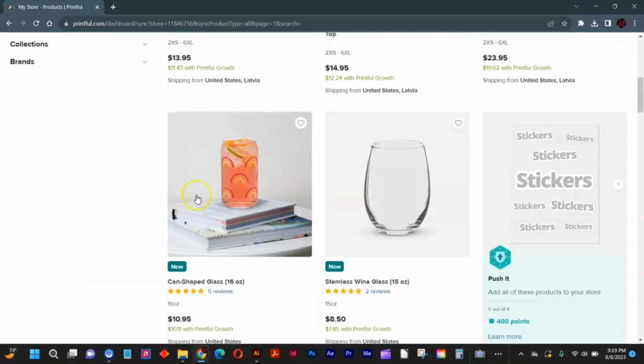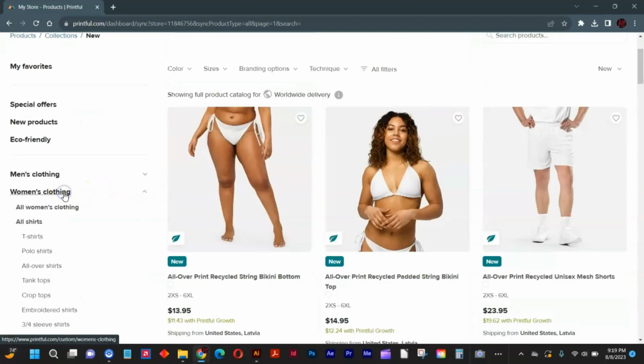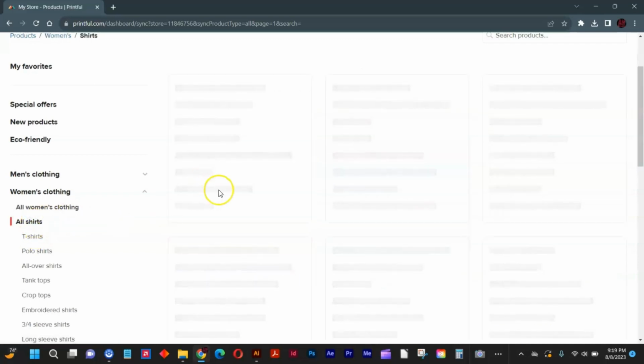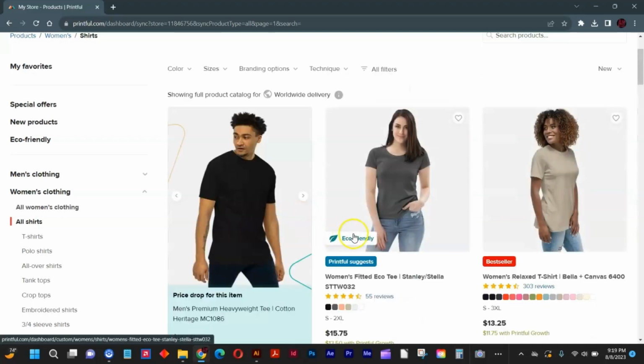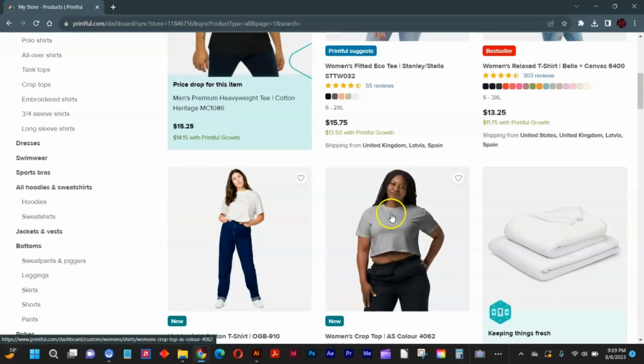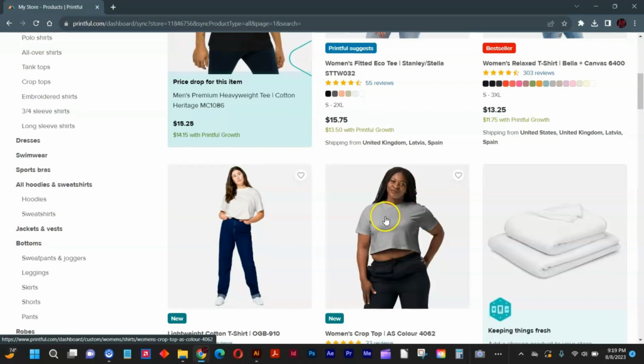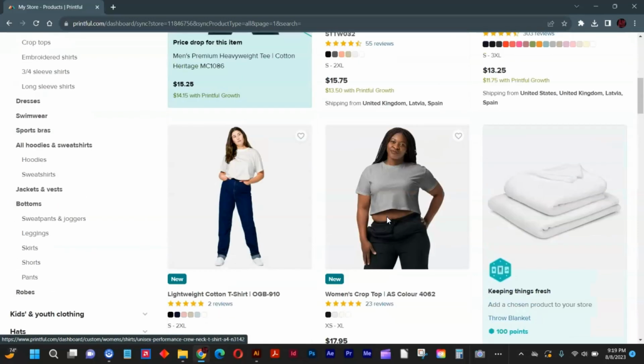I definitely, that's not going to work for women. So let's look for some of the women's t-shirts. I'll go all shirts. And you don't have to use Printful, but you can use something similar, Printify. There's a couple of other ones out there. So just find what works for you and utilize it. For this case, maybe a crop top might work for this particular design. We'll click on that.